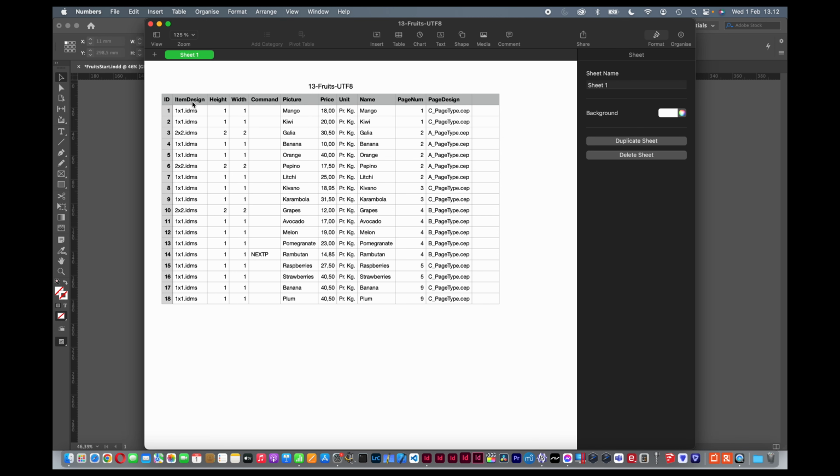As you can see, I have 3 columns here named item design, height and width. Of course, they can be named in a different way, but it's important that we have these 3 columns. As an addition, you can add the command, as I have here, where you can state different kinds of commands to make the software shift from one page to another or from one column to another.